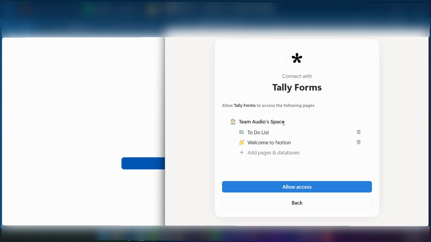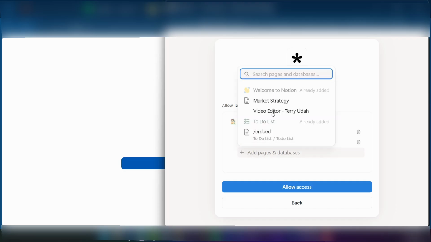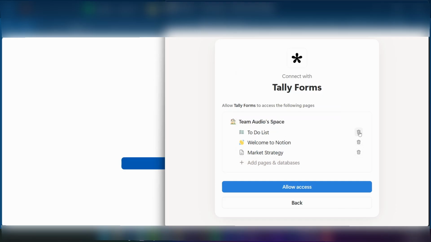You can see in this workspace, we have some lists right here. Of course, you have the first to-do list, welcome to Notion, and you want to click on add pages and databases. Of course, if you don't want any of these, you could click on delete. So we're going to click on add access. So here we have to-do list, welcome to Notion, and market strategy, all within this workspace. So we're going to click on allow.